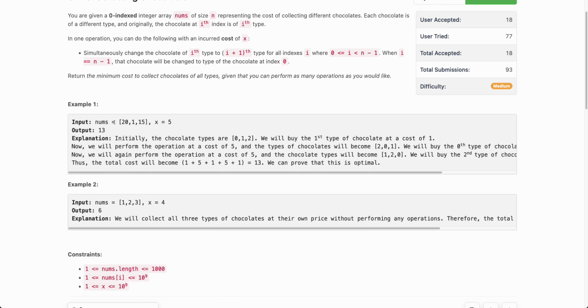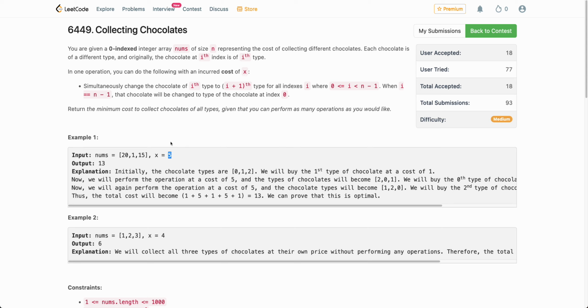Right, so let's take an example. Let's say the array is 20, 1, 15. It means the 0th chocolate costs 20, the first chocolate costs 1, the second chocolate costs 15 initially. Right, x is 5. It means if you apply the operation one time, you will incur a cost of 5. Now, initially, as we know that the 0th chocolate is at the 0th position, the first chocolate is at the first position, and the second chocolate is at the second position, we can simply buy the first chocolate here without applying any operation. So if you buy the first chocolate, you will incur a cost of 1. So at a cost of 1, you have the first chocolate with you.